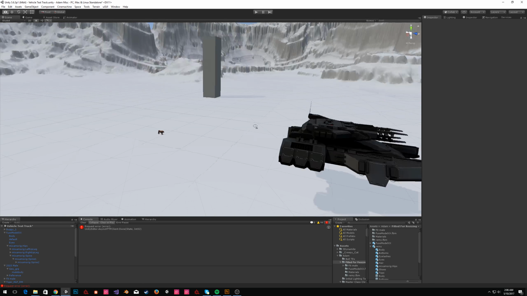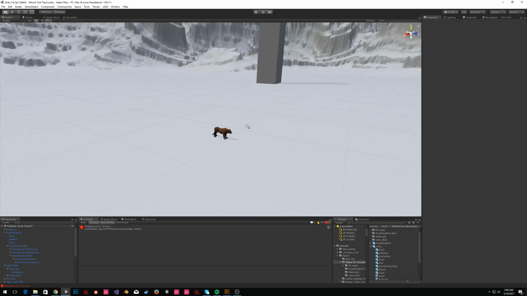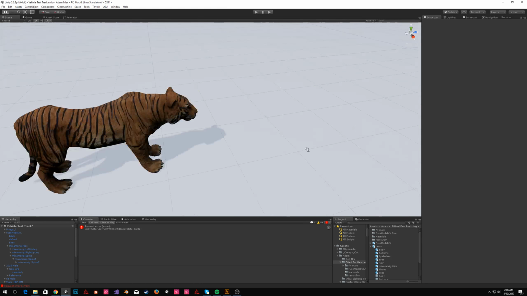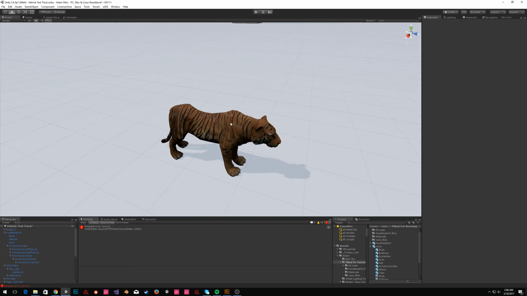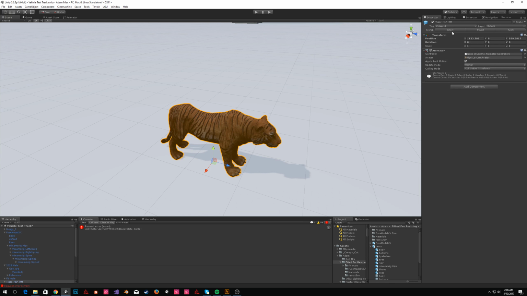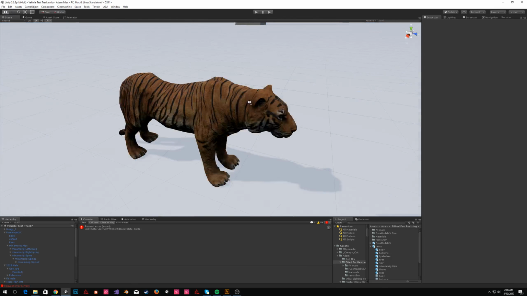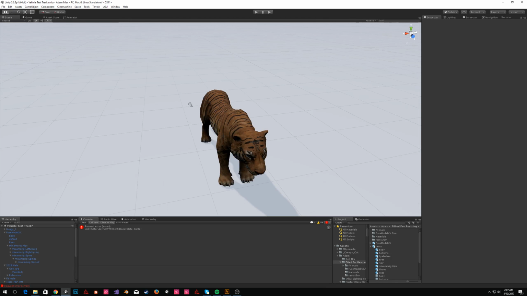Now, Mary has been asking me to talk about how to do this for quite some time, so I thank you for your patience. Today we're actually going to rig this tiger, and the tiger is going to be set up as a custom avatar that can be worn and animated as you would expect it to be.